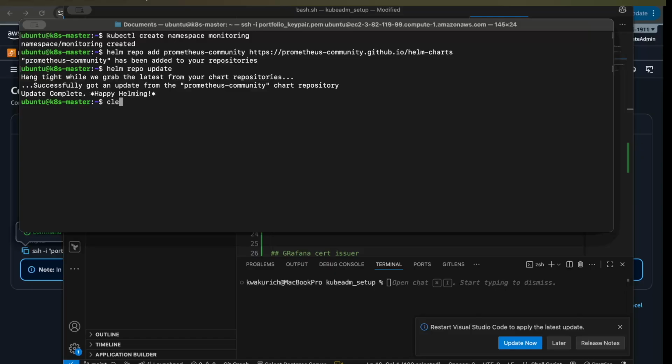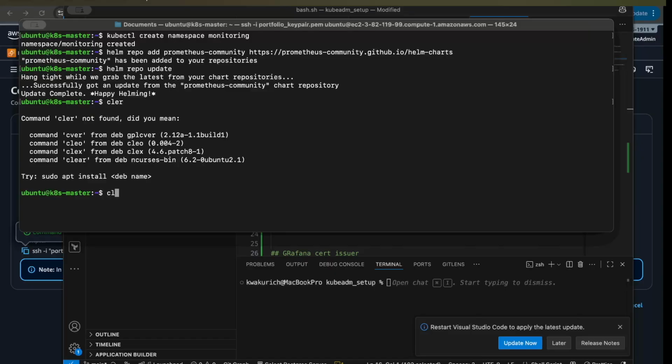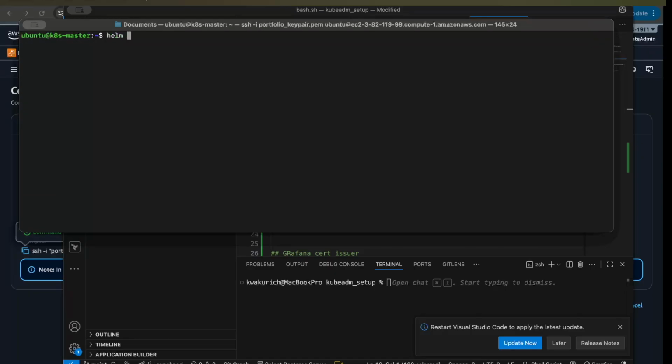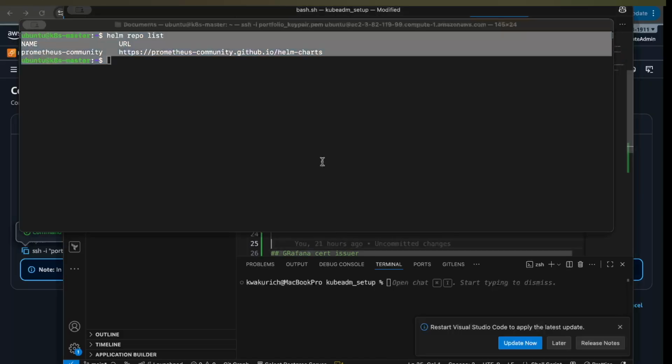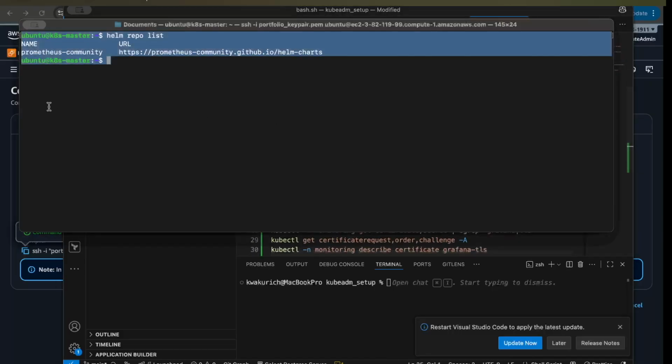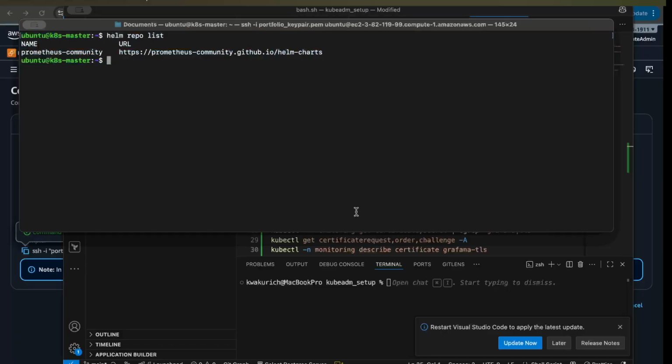So clear the screen and let's check if it's there. Clear the screen. So helm repo list. We can see we have it here. So now we are going to install this repo using Helm. So I will copy this command. But before that, we need to make sure we have this file, the monitoring values.yaml file.